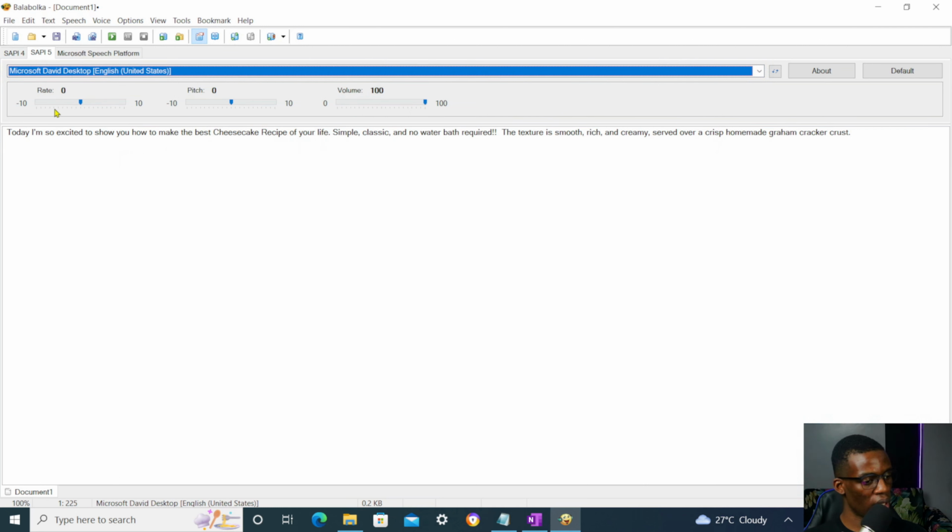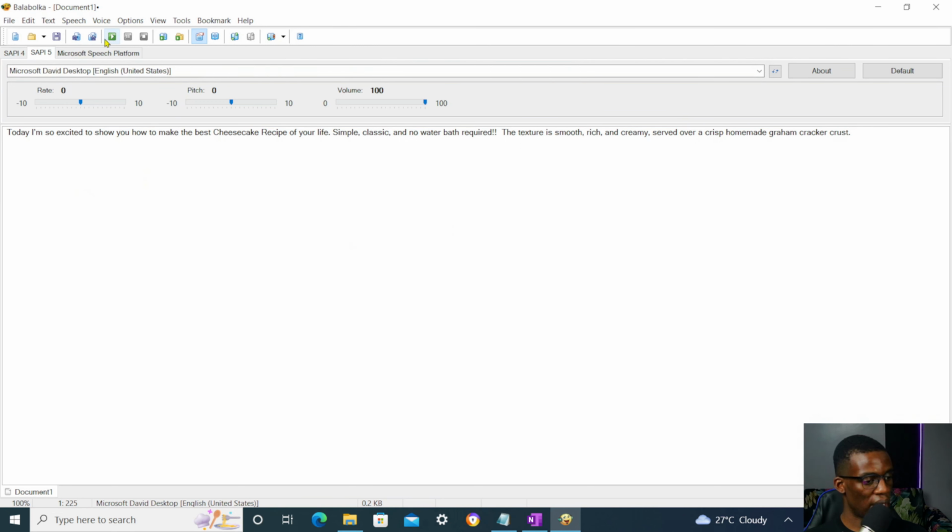From here you can change the rate at which it is going to be reading your text, from here you can change the pitch, and from here you can adjust the volume, how loud it's going to be reading out your text. Once you're done with this part, you can just click on play. This part you can actually read aloud your text. Let's go and see how it looks like.